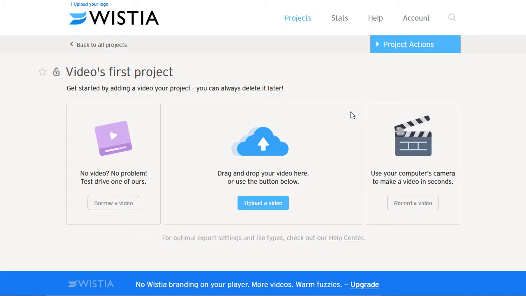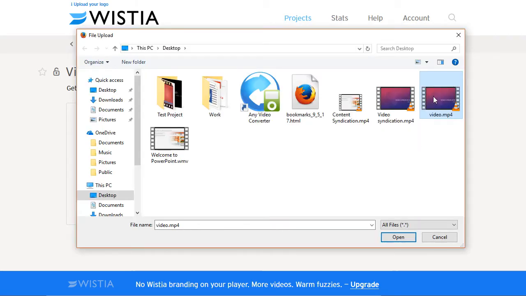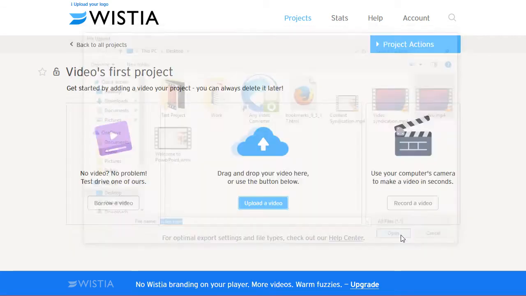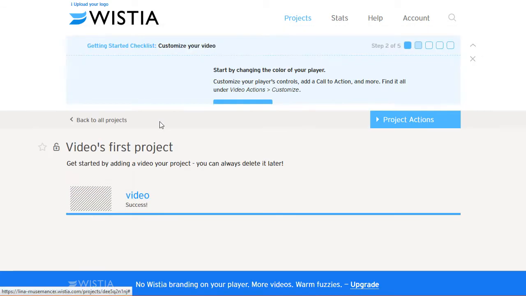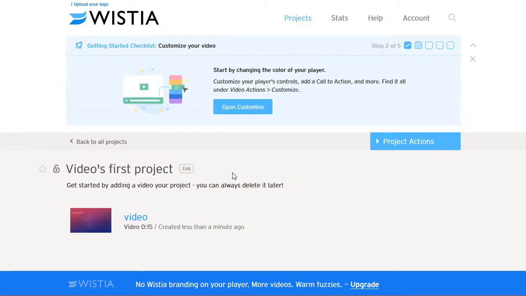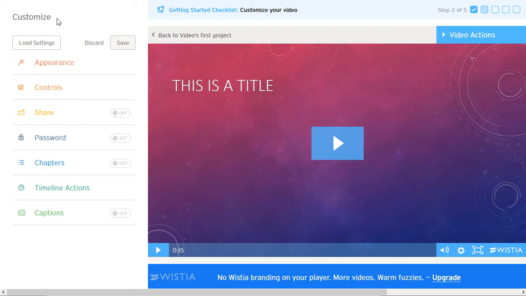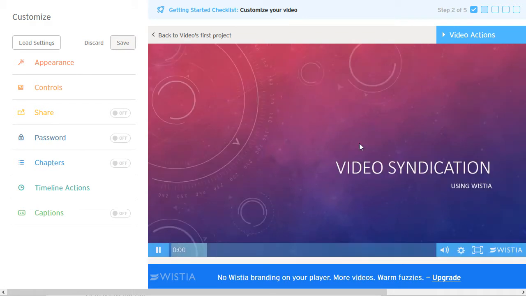Once you've signed up to Wistia, you'll be directed to a page that will prompt you to start uploading your first video. Start uploading your file by clicking Upload a Video. Wait for your video to finish uploading and click the Customize button to start editing it. Then you'll find yourself in Wistia's Customizing page. On the left side of your screen are the multiple editing options you can choose from.